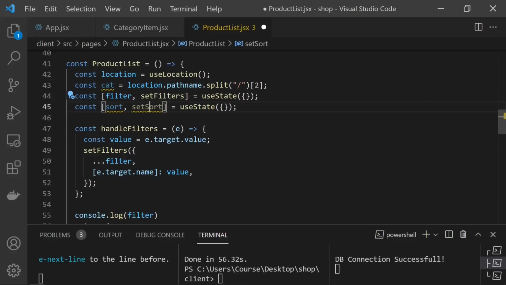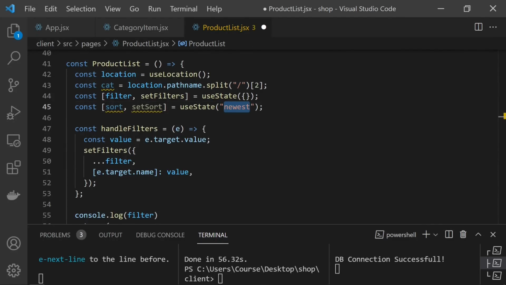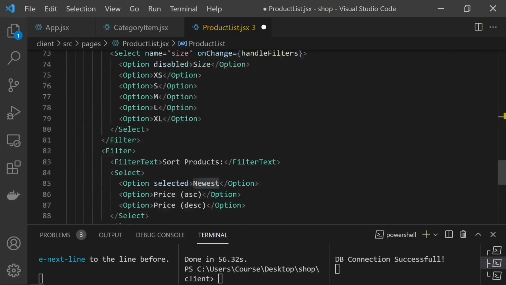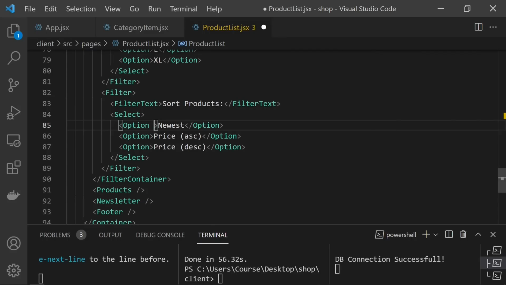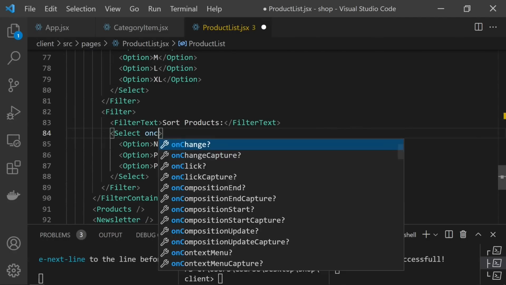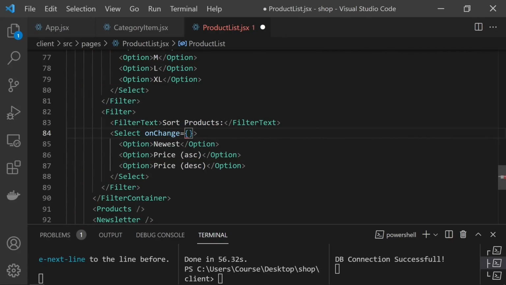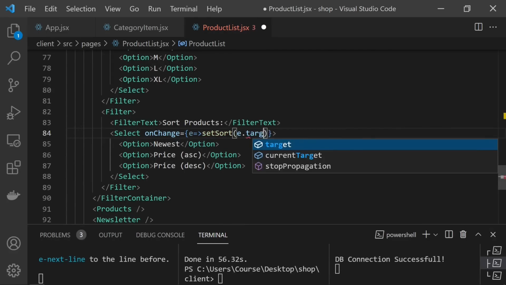Set sort. At the beginning, it's going to be newest items. Even if we don't change here, it's going to be just newest items. So let's change them. I'm going to create a new onChange method here for price. I can delete here, by the way. Okay, for select, I will say onChange event, and here I'm going to set my state directly. So I can use event and set sort. It's going to be event target and value.